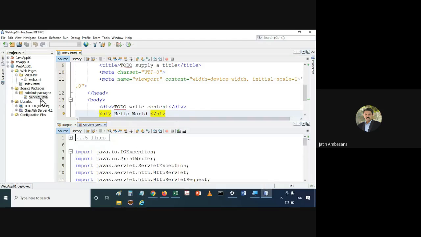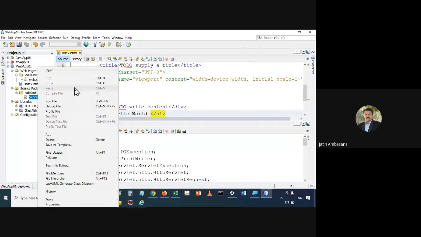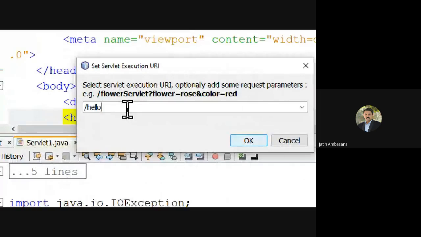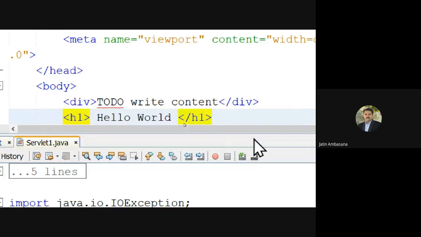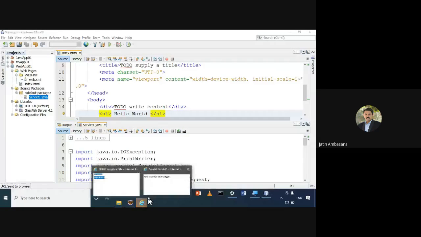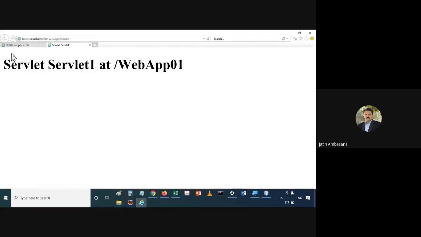And now I want to run this Servlet1. So how will I run it? I'll right click on it and say run file. It will ask me what is the URL that you want to use. Is this the URL? You'll say yes. And if you want to pass anything, you can pass something. You don't want to pass any parameters, so I'll simply say okay. So check this out. It will start the browser and here it is.